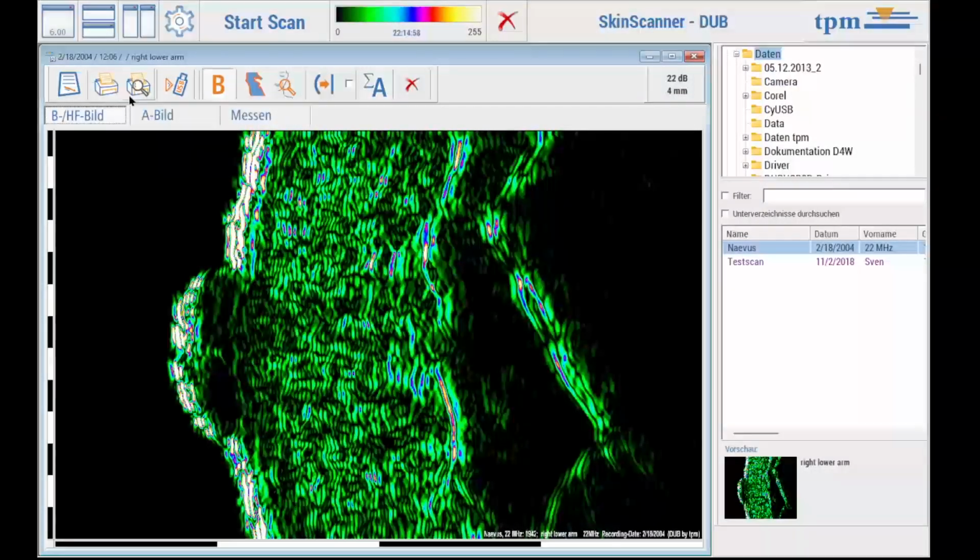In our software you will find the control bar at the top and the scan selection on the right. There you can create a new folder, rename a folder or delete a folder with a right click and also set a default folder where the images will be saved.